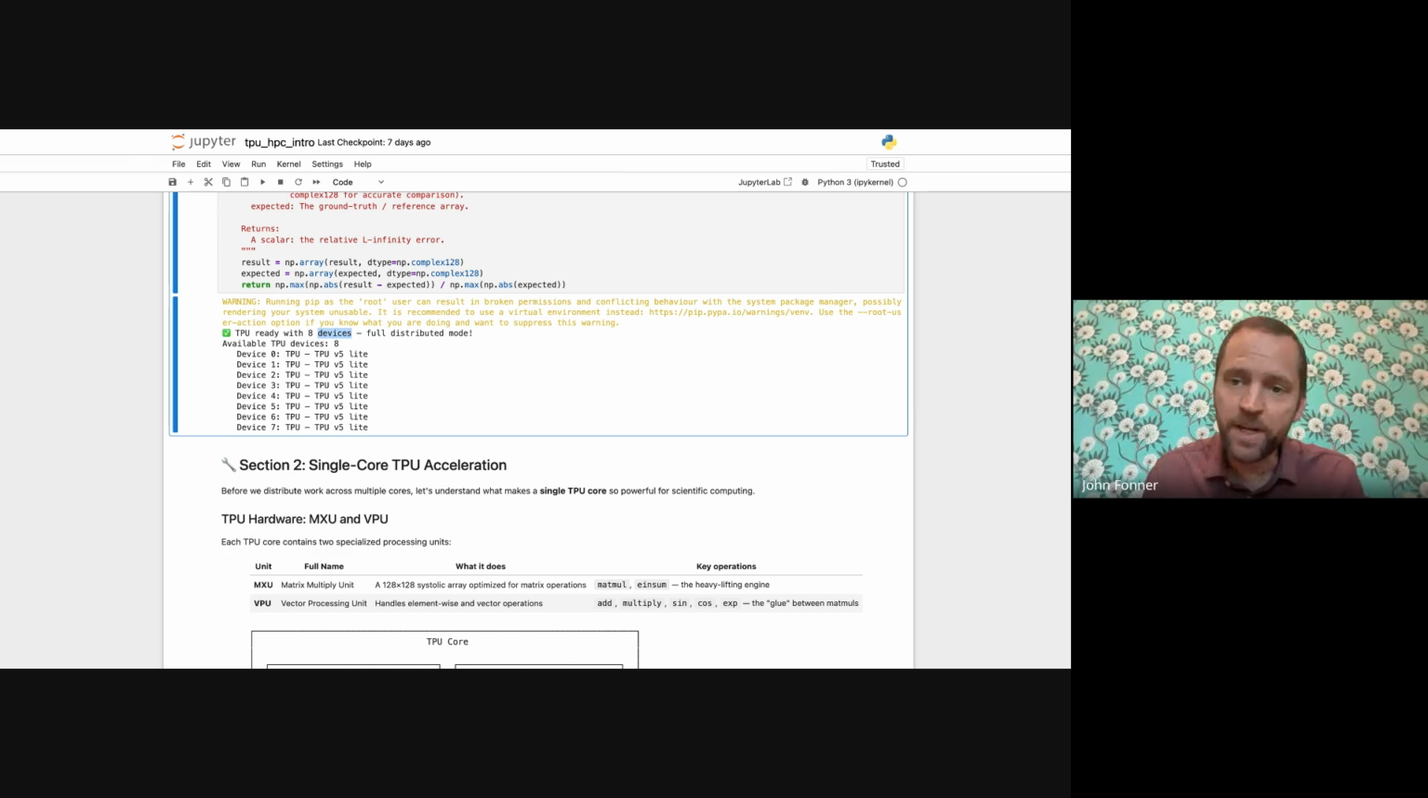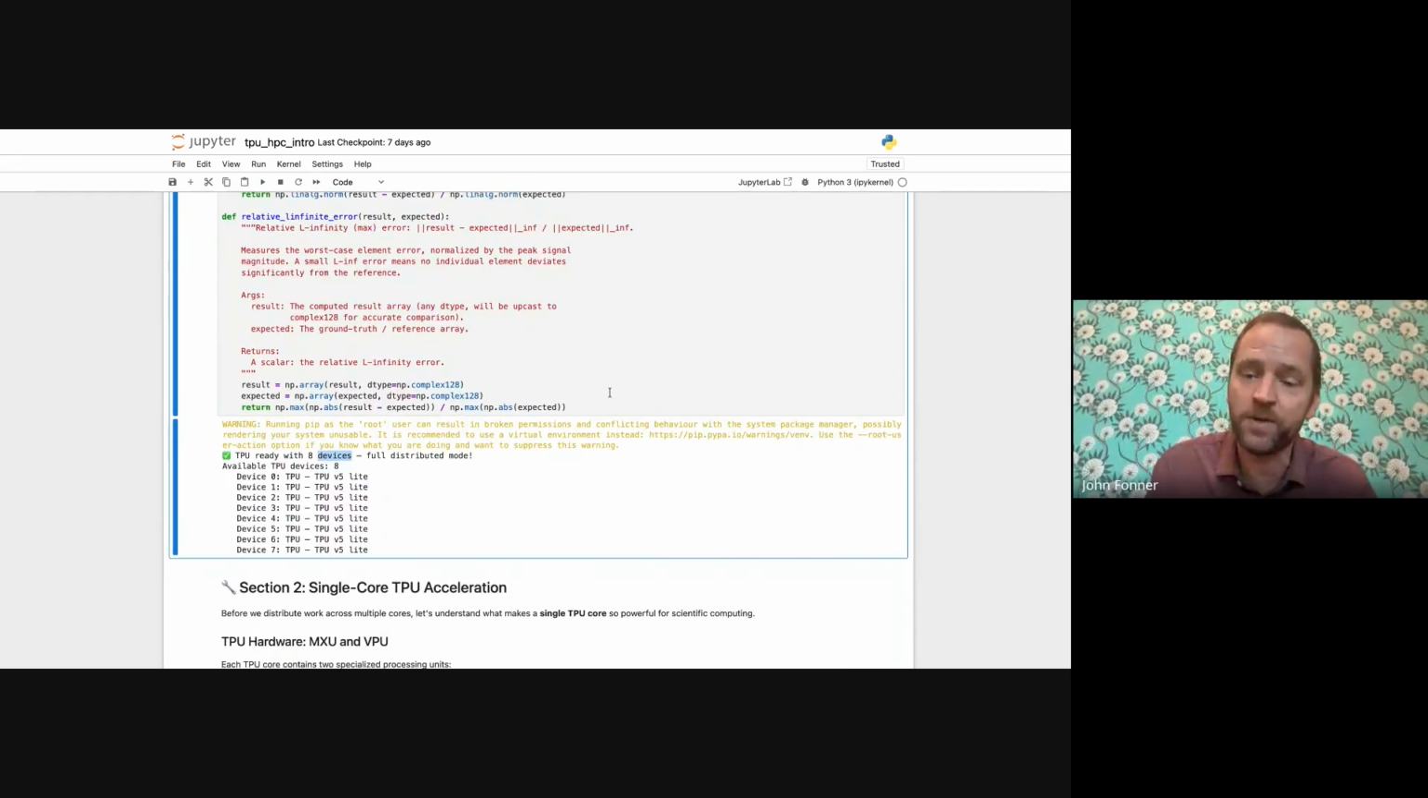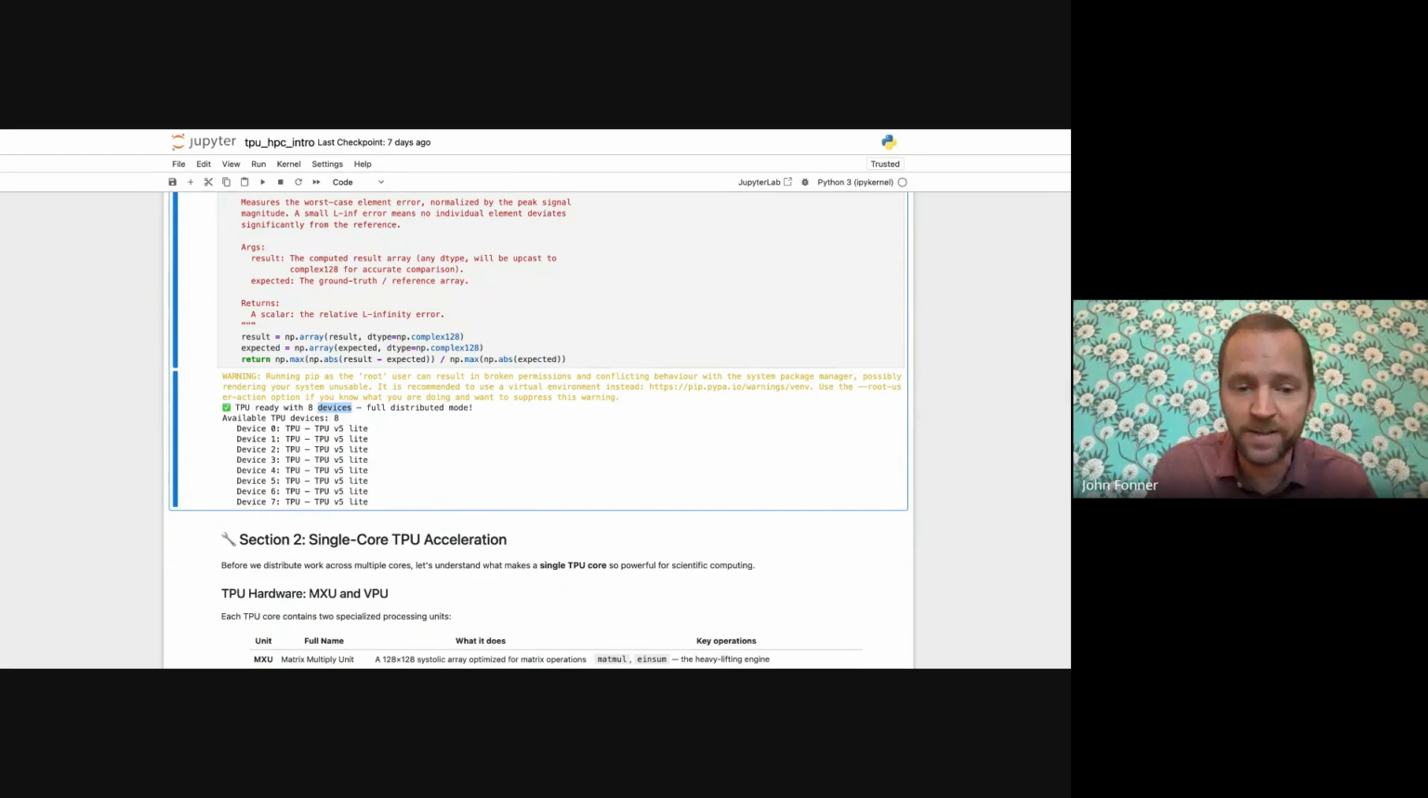If you open this up in Colab yourself, even on the free tier, there will be a button up here on the top right. You can connect to a TPU backend and run this on a TPU, which is a really fun way to both see this in action and if you want to try things out on a single TPU core.